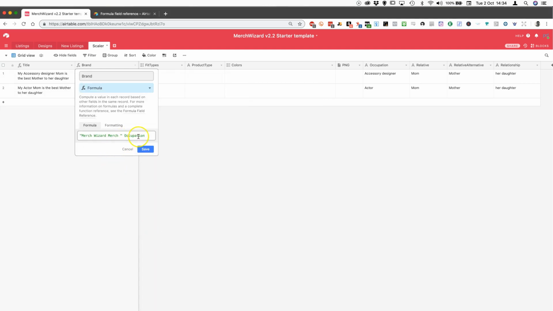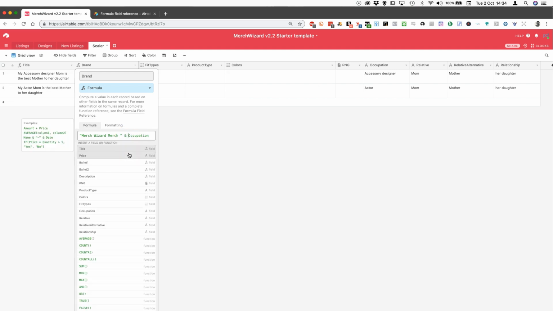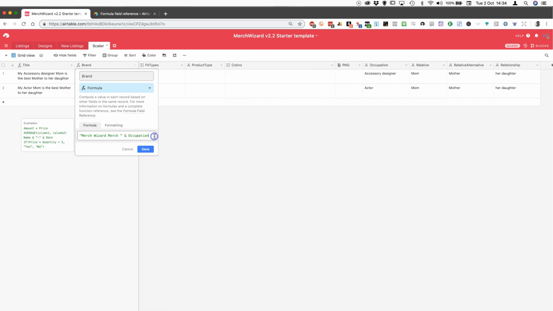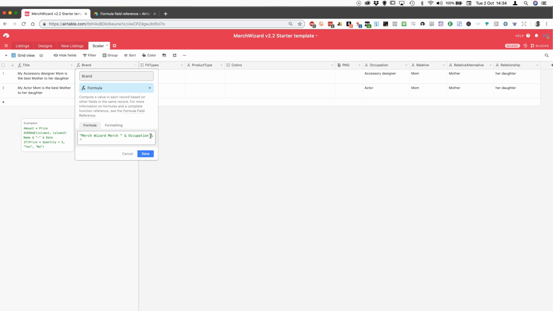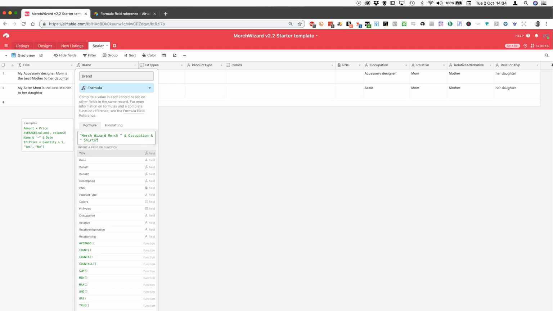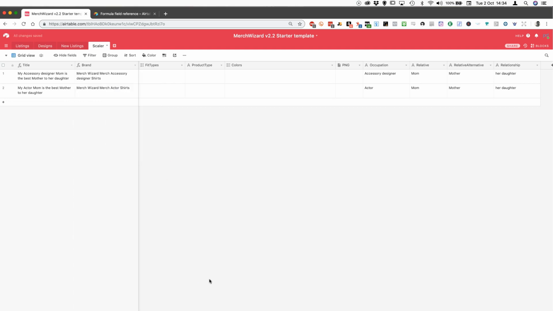Okay, so we need occupation. I need to connect them up, as I've said before, with this and I'm going to put some text at the end, so I need to add that in. Put a space and then go shirts and close it off. Okay, so here we go. Merch wizard merch, and then accessory designer shirts. That's your brand name. Again, it's not amazing, but it's just to show you the principle.